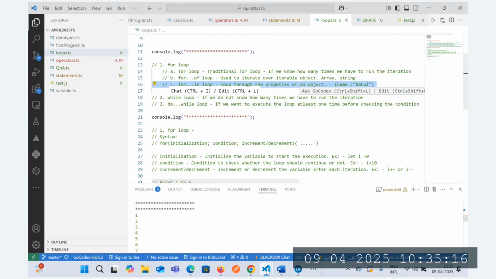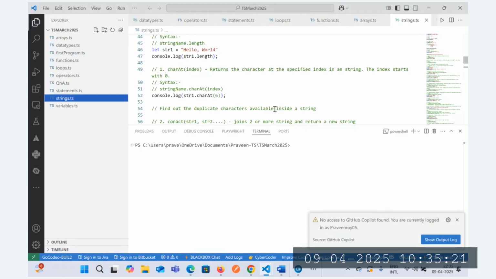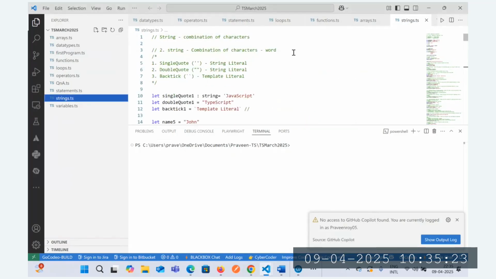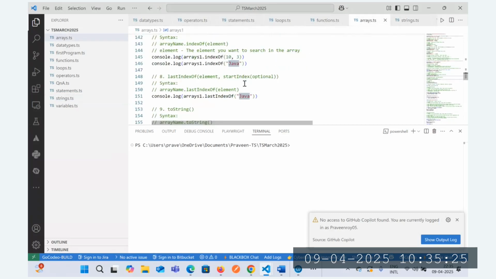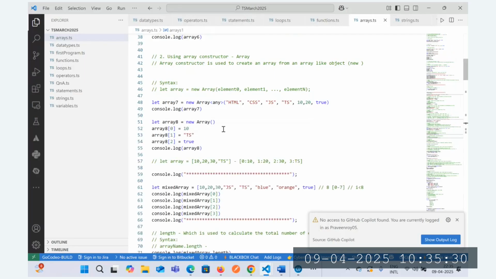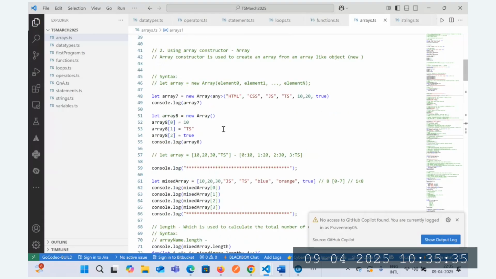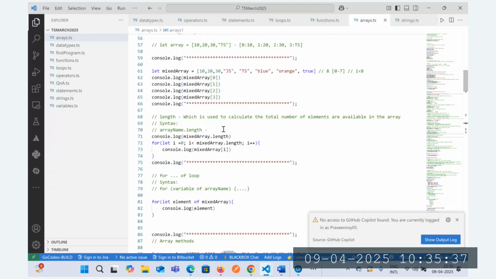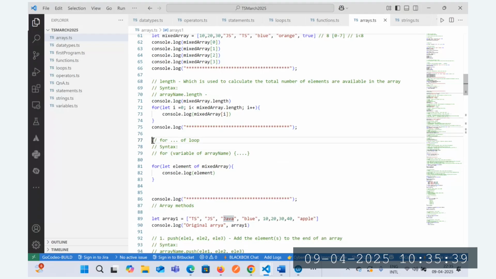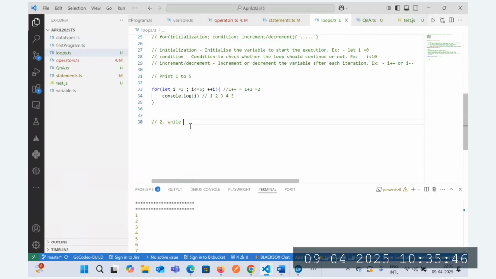Okay. So if you see an example, you can see over here that for one of the other batches, I have just discussed for of loop inside the array section. At the time of array. Okay, now let's go ahead and see the while loop as well.